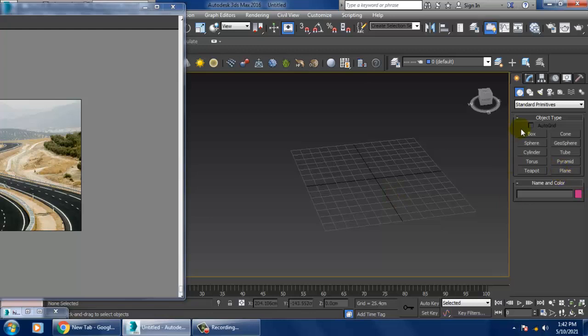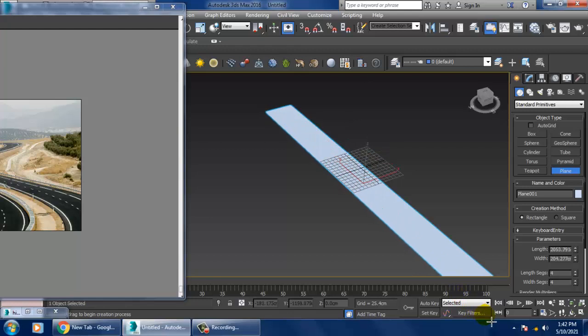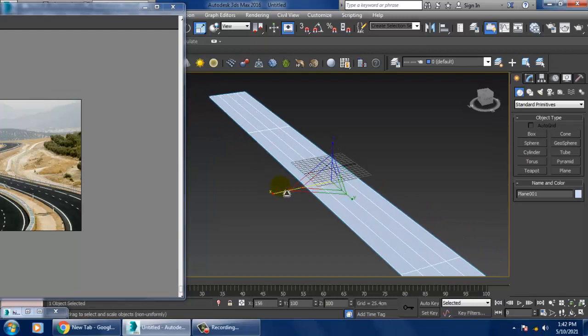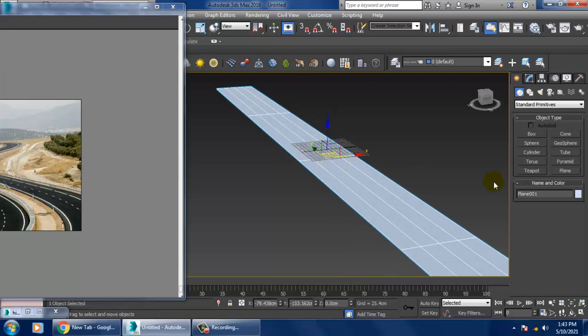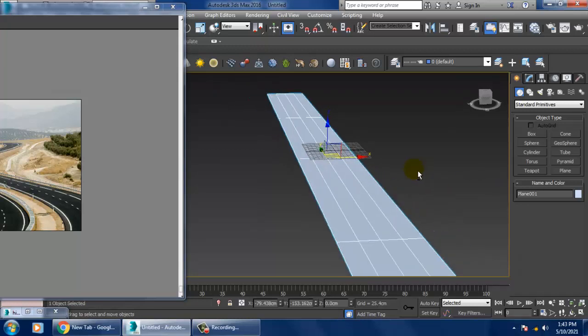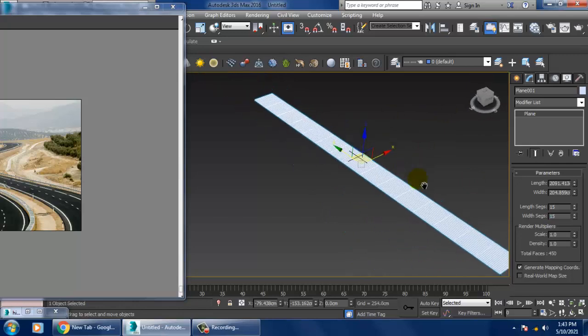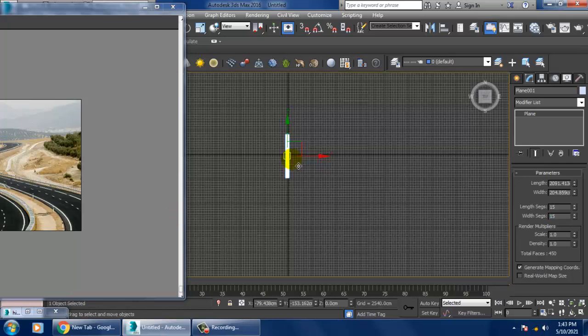Very first of all, let's take a plane over here. After taking a plane, I'll scale this plane in this way. After that, I'll go into this and increase its segments. Either you can use a line also, and there are some other methods which can be utilized.